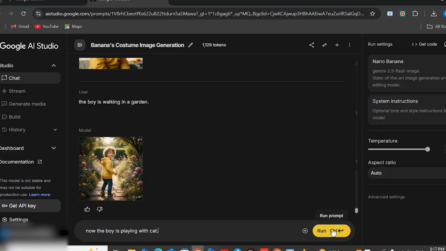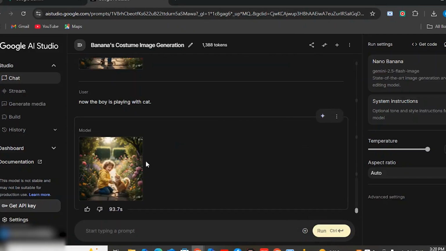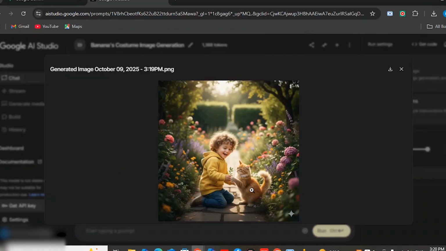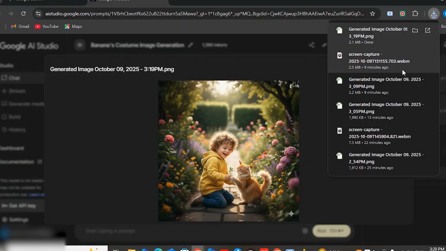Now, let's try this prompt. And here is the result. Notice that you don't need to re-enter all the details again and again. The tool automatically keeps the character consistent. This makes it super easy to create consistent characters across multiple prompts and build amazing story-driven videos.